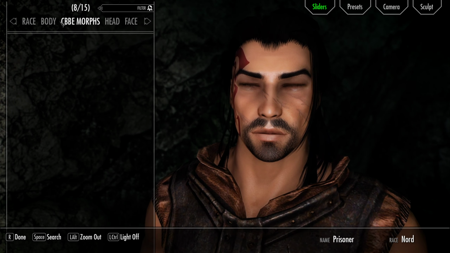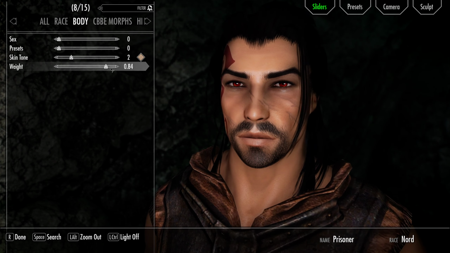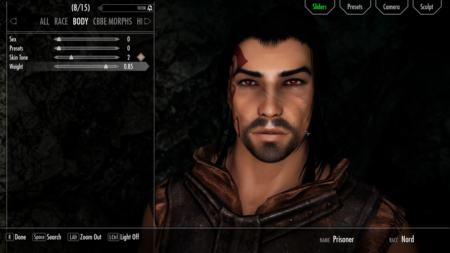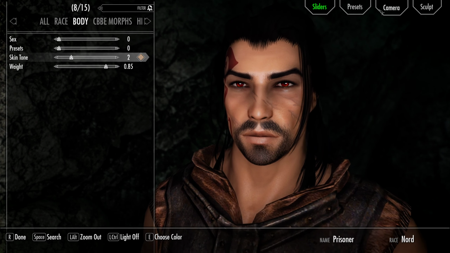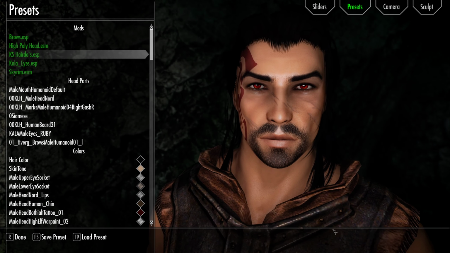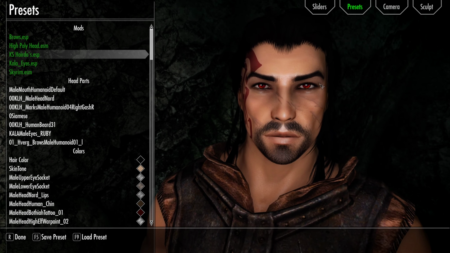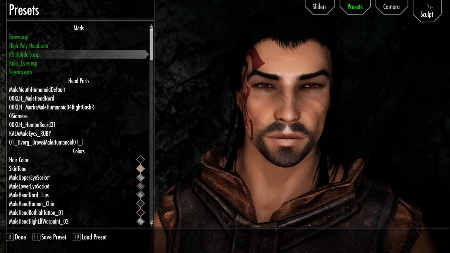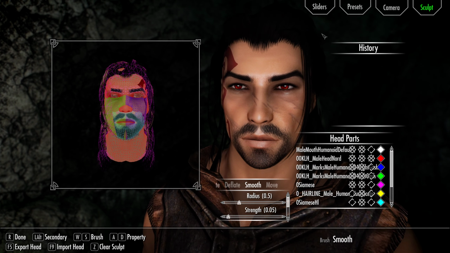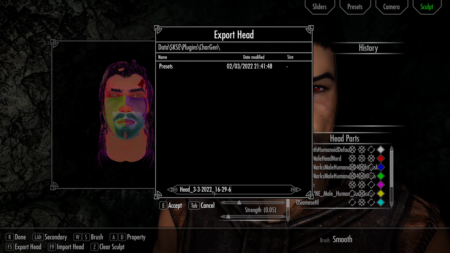Now, once again, we are just going to double check his weight, which RaceMenu changed on me. And I'm going to set it to 85. It's very important that this number is exact. And now we are ready to export. Once you have your preset looking exactly how you want it, you have everything assigned exactly how you want it, go ahead and go to the Sculpt tab. We're going to press F5, and we're going to export him.